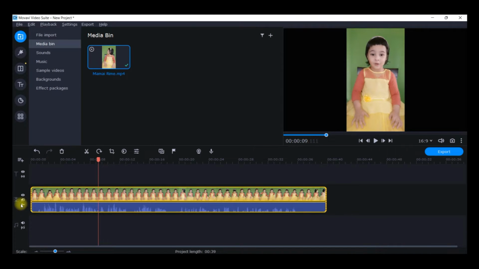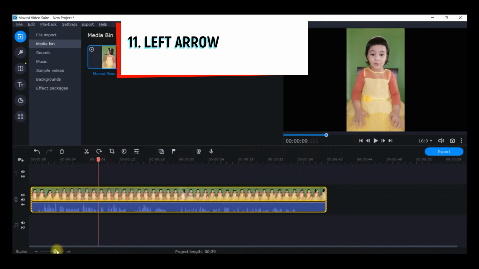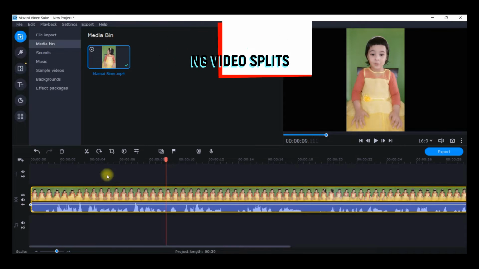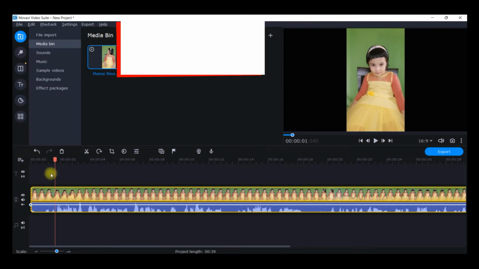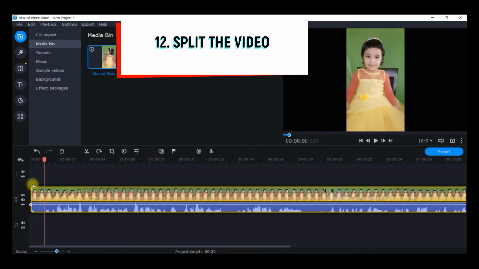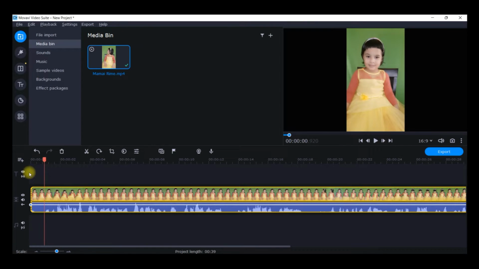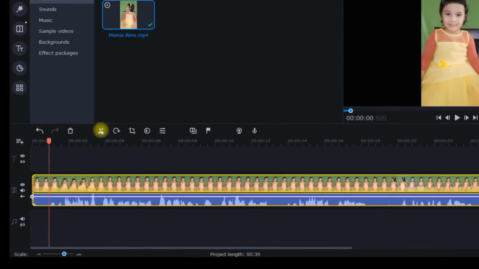It enables gaps, right? Suppose I want to split this video, suppose I want this part to be split. At the beginning, I want some other overlay, some other video to be added. So I want to split. Now there are two options how you can split it. The first option is here.